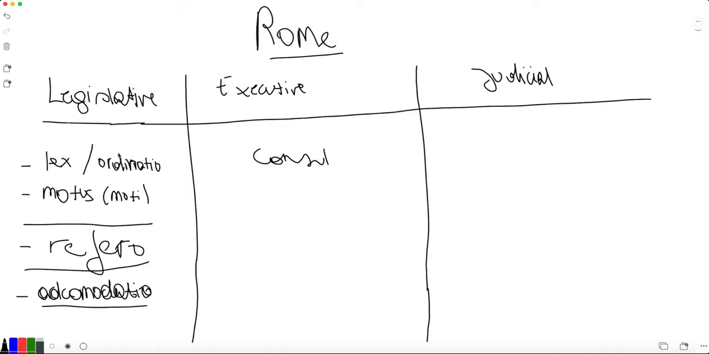The consul is controlled by the legislative branch. They elect him, they can execute him. They can overrule his veto, and that's about where it goes.